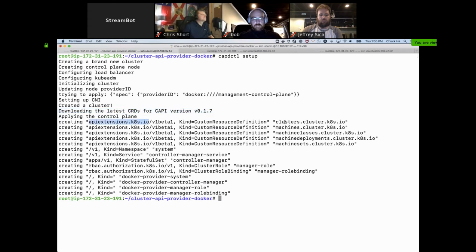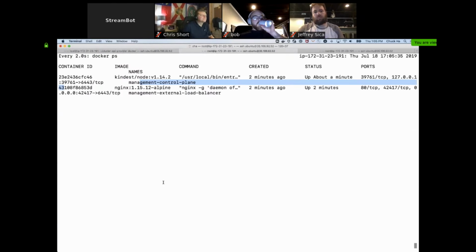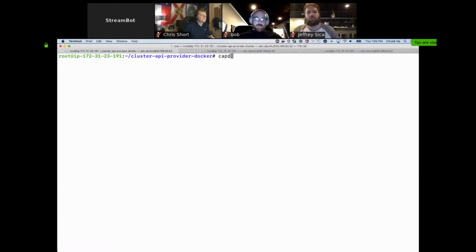So now we've got these custom resource definitions: clusters, machines, and some other things not super important. We won't be going over those. And then it creates the Docker provider controller manager, which is the thing that understands what to do with a machine object. So clusterctl also does some nice things like print out YAML for us.